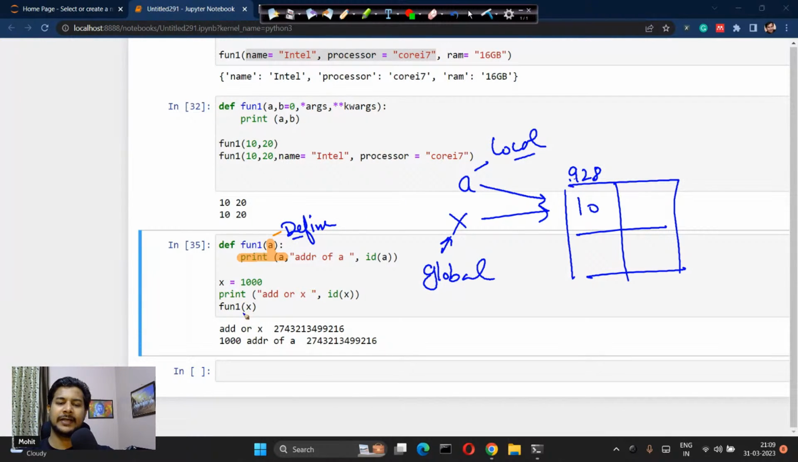How? x is transferring its address to a. So now x and a both are pointing to the same memory location. I hope you're getting the sense. चलिए, any doubt anyone? Please tell me. Clear? चलिए.